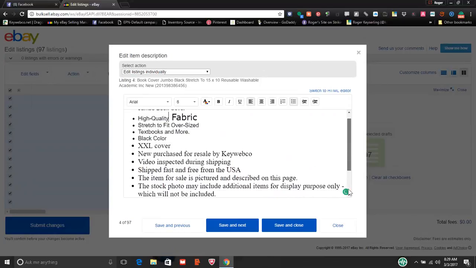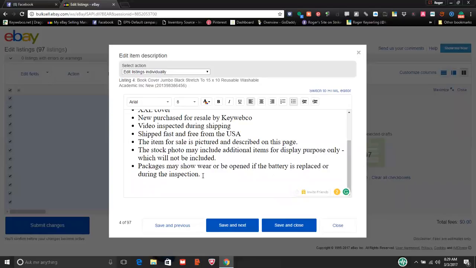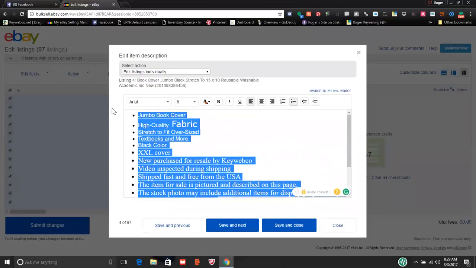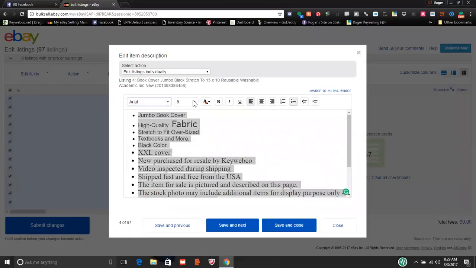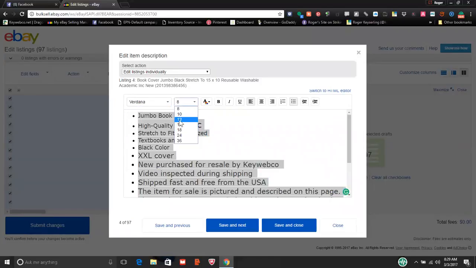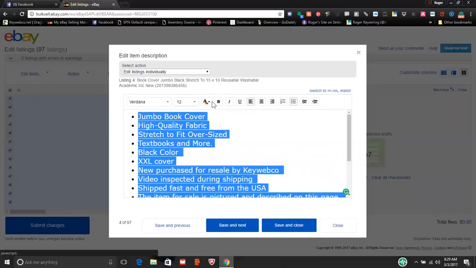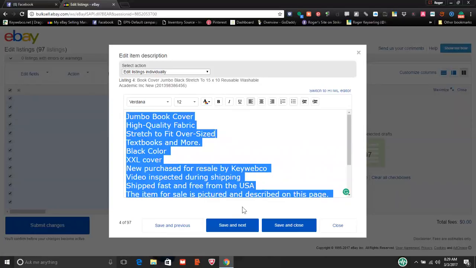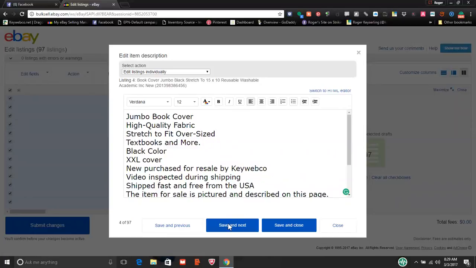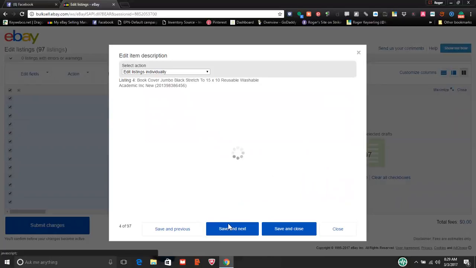All right. So there was a text typo. Highlight it all. You change them. We go to 12. Boom. We go to color. Boom. Everything else here is nice. Remove the bullet points. Remove the highlight. Save, on to the next.